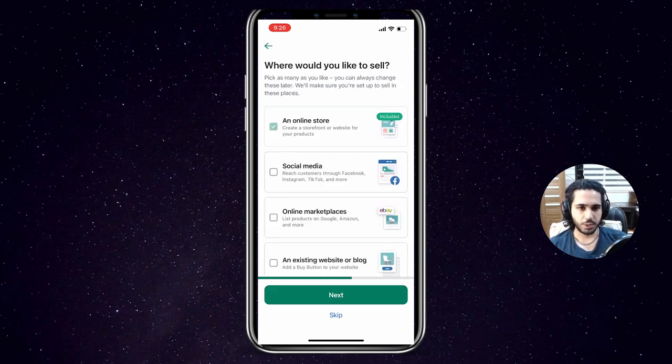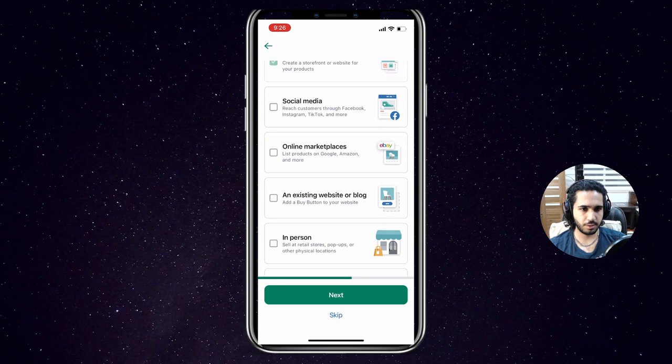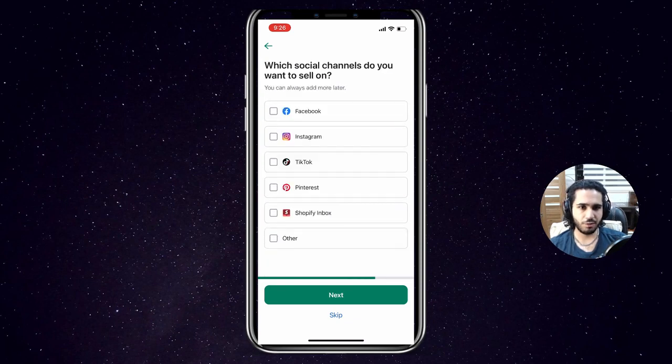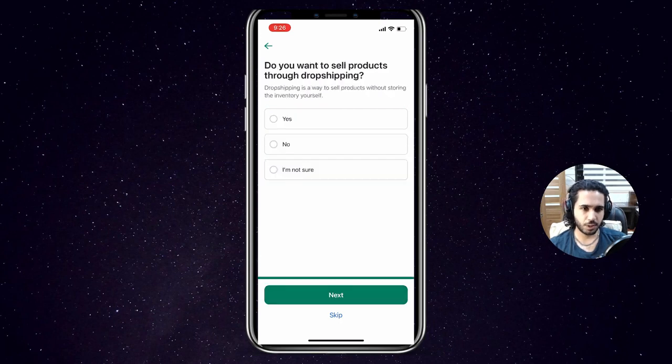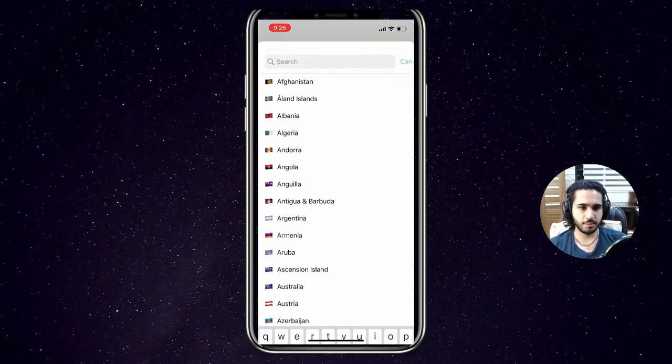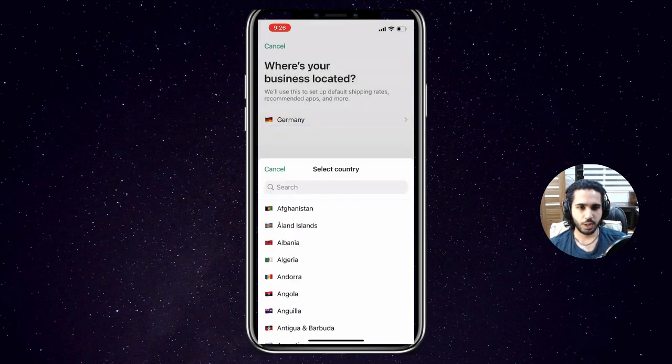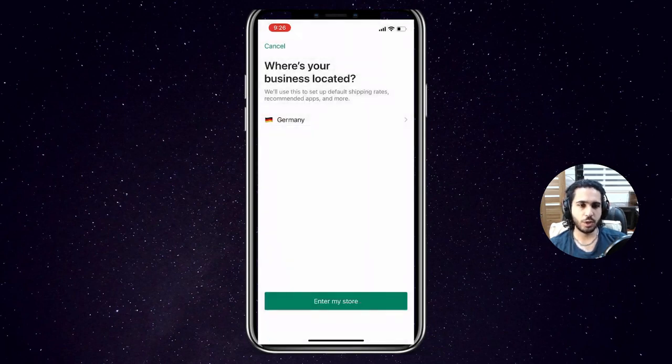create. It's going to ask you where would you like to sell. So the open online store is going to be included in the plan automatically. You can also select social media or online marketplace, choose what you find suitable and then hit next. For the social channels, I'm going to be choosing Facebook, Instagram and TikTok, or maybe just Facebook and TikTok. Do you want to sell products through dropshipping? Press yes. And then it's going to ask you where your business is located. So choose where you want your business to be located because it's going to be affected with the tax and how all of the payments work. So choose based on that.